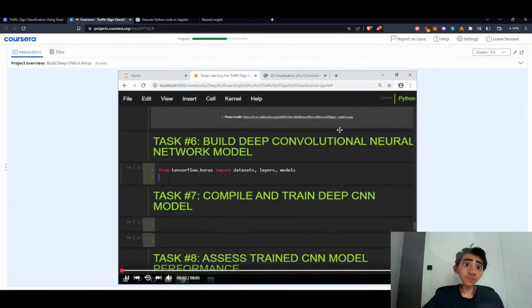Hello, everyone, and welcome to this lecture. In this task, we are going to build our deep convolutional neural network from scratch. All right, so let's get started. So first, we are going to import our data set. We're going to import layers, and we're going to import models. So let's see how can we build our network.